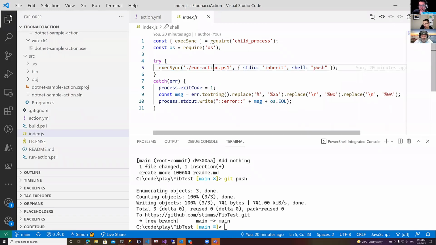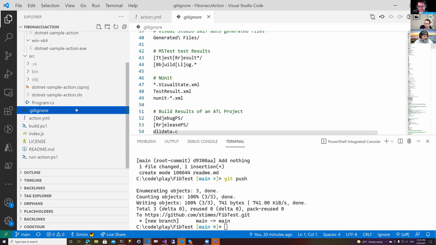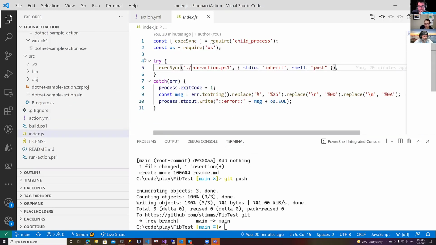Oh, this is embarrassing. Let me take a look. You're my testing guinea pig. What kind of agent are we running on? 1.2. Does it need this dot slash? I guess it's probably not going to hurt.